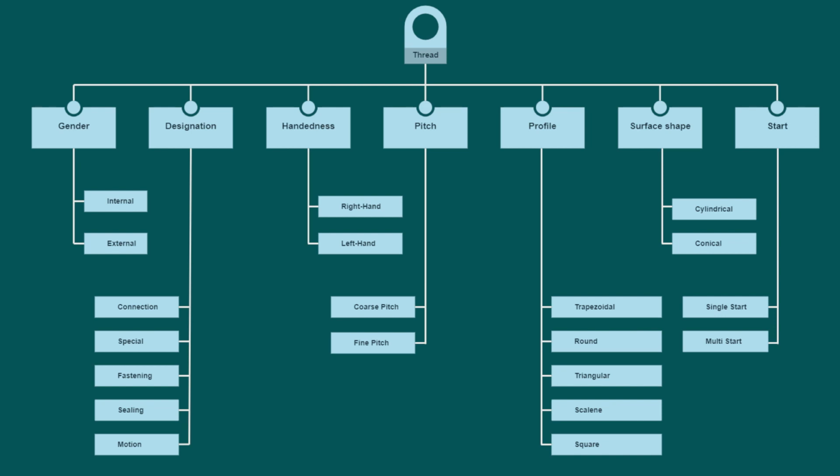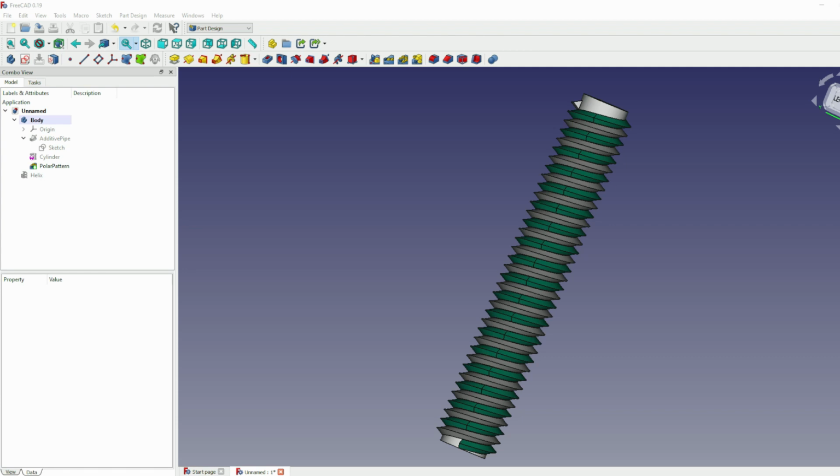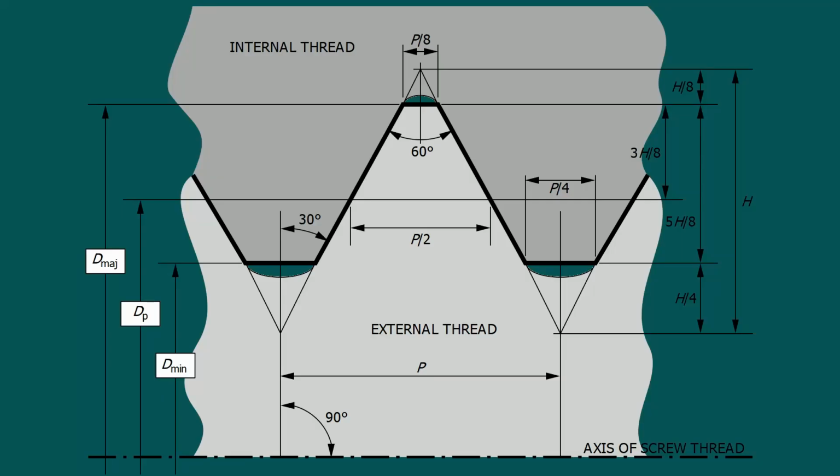Now that we have that background information, this is how the thread will look if it's a multi-start. If we only had the green spiral, that would be a single start thread. In this screenshot, we have 2 spirals on the thread, which creates a multi-start thread. So multi-start threads are threads that have 2 or more thread spirals.